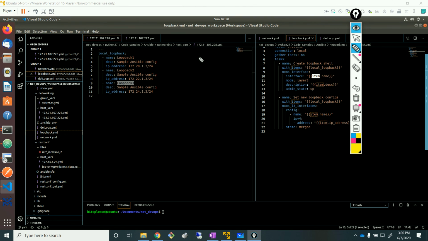Hope that's clear. So always remember, item is the keyword, and you have to use that. You can't change anything. So when you say item, the context would be each of these values which you have defined. In this case, it is kind of like a list.